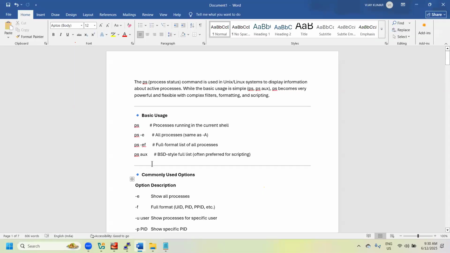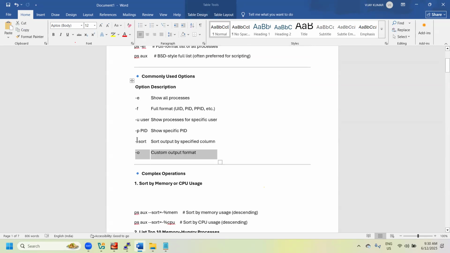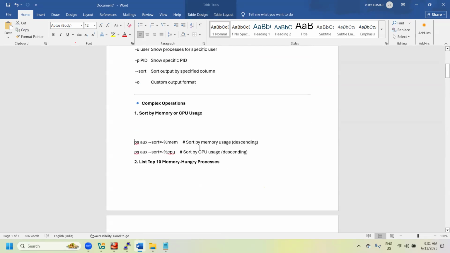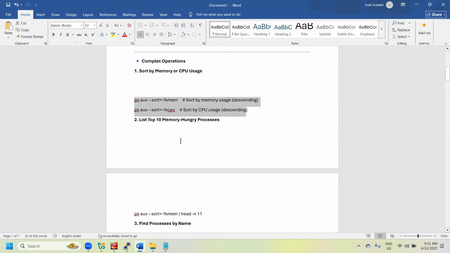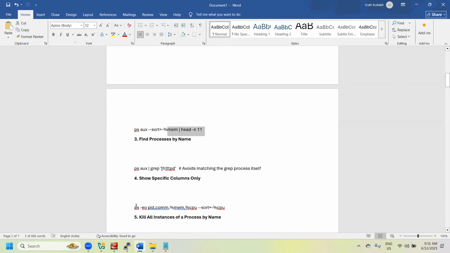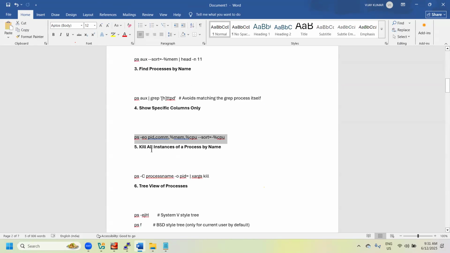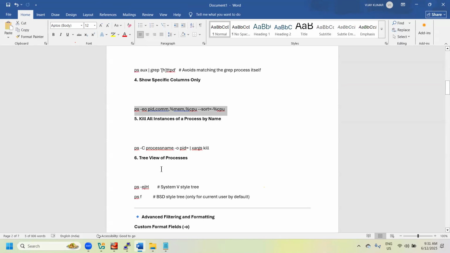Similarly, there are a lot of examples. E means the full format, and O means custom output format. PID. If you want to sort by percentage of memory or percentage of CPU, for high memory usage you can use the head command. If you want to show specific columns, we can also use those specific columns. And I will tell you what kill is and so on.